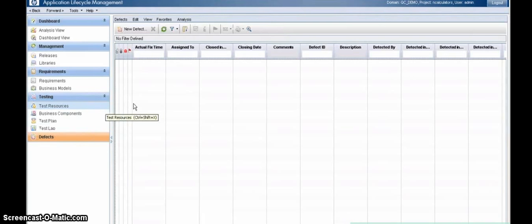Hello everyone. Now that we've covered how to create a release and a cycle, assign requirements to it, create test cases, and import those test cases into the lab, obviously you will have test cases which will pass and test cases which will fail. So we need to understand how to log defects for the failed test cases. This is the defects tab of Quality Center, and I will be covering this as part of this training session.